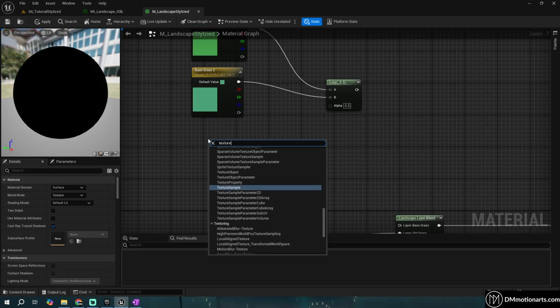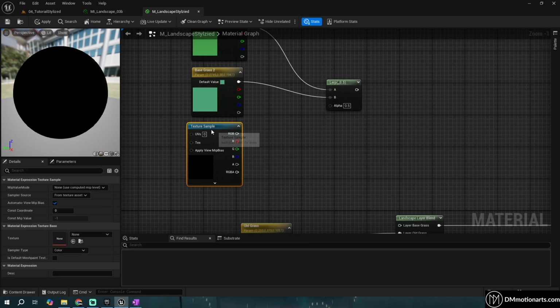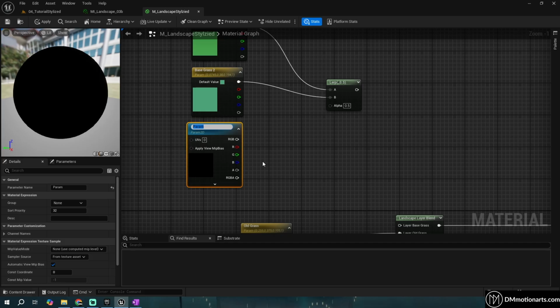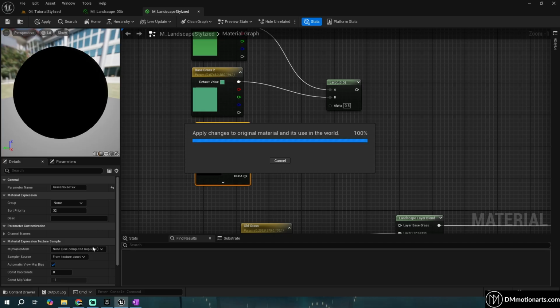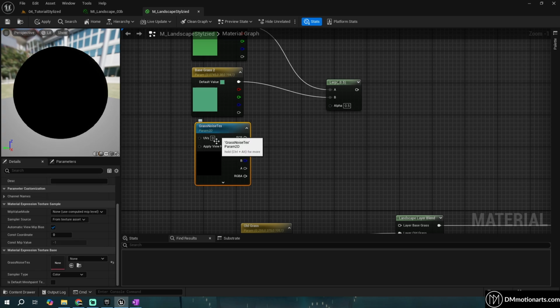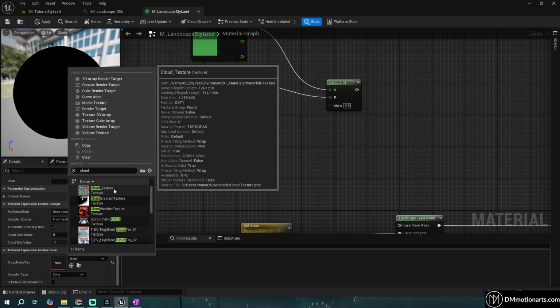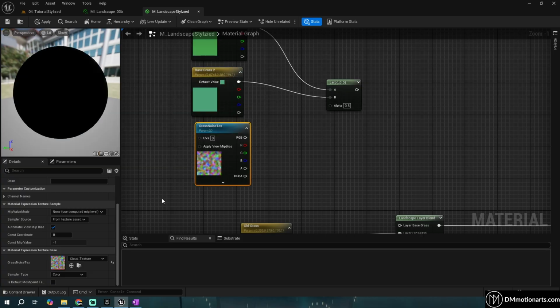So let me first add a texture sample, which is like this, and I'm going to convert this into a parameter and call it grass noise texture. And if we scroll down, this texture might not be available for you. I'm going to select this one, but it would not be available, right? So you can use the link in the description where I have my ArtStation page, and on that ArtStation you can get this texture.